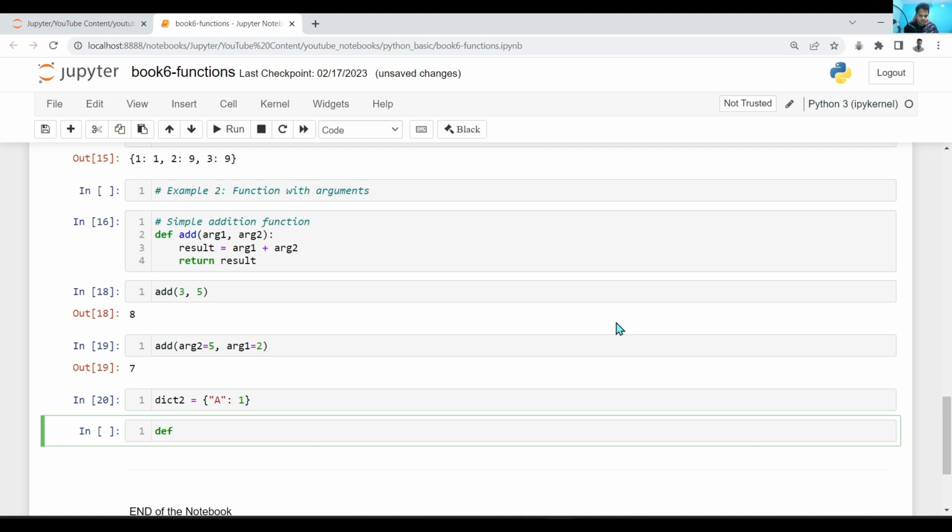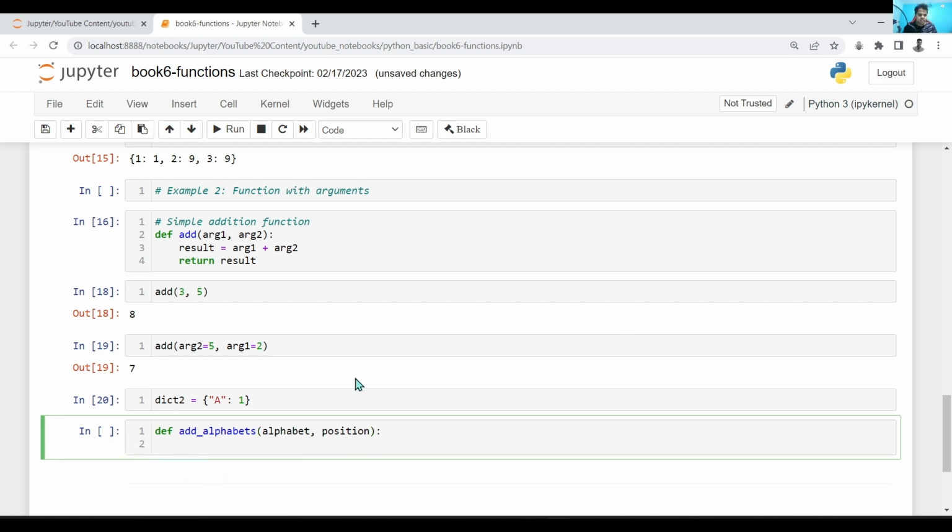So def add, let's give it a name, add alphabets, and this will be alphabet, and the second will be position. Then in the next line we give the indent and type in our code which will get executed. So this dict2, we are passing the key value as alphabet dot, sorry, my bad.